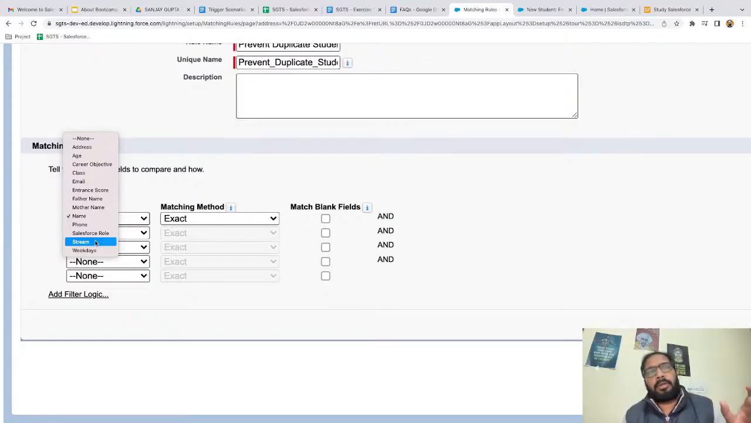So whatever fields are available here, based on that you can check that auto number is not available, record ID is not available. So those you won't be able to select here.